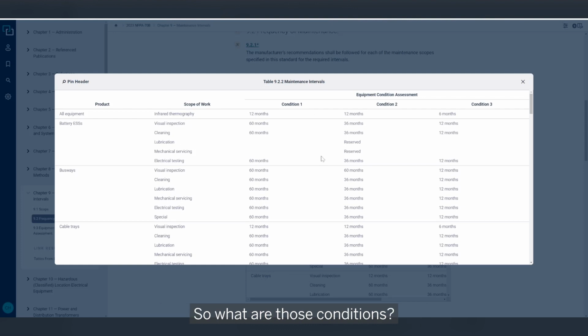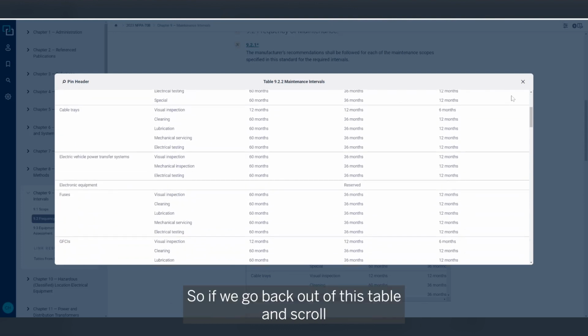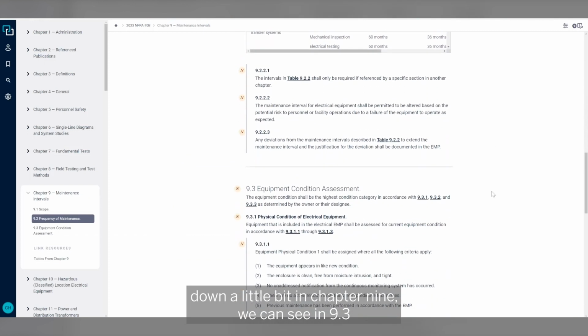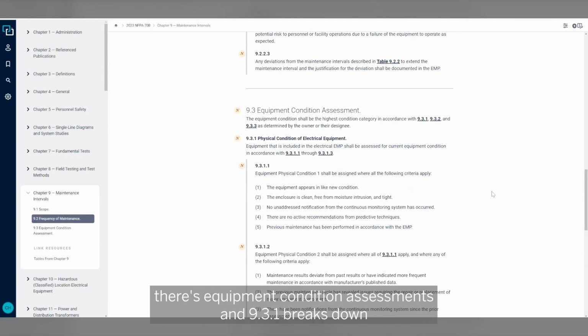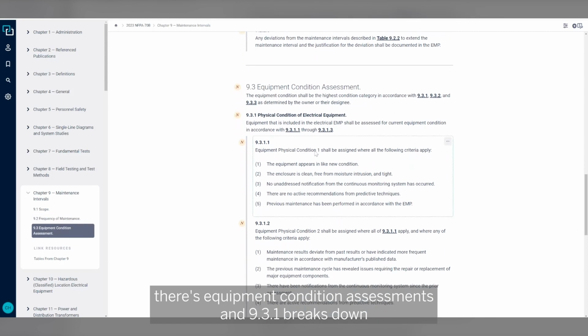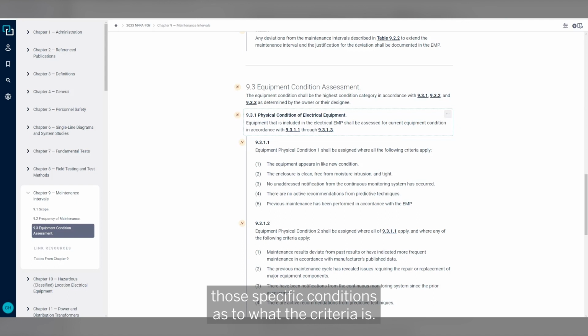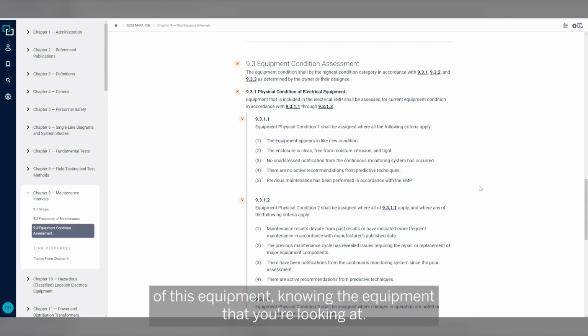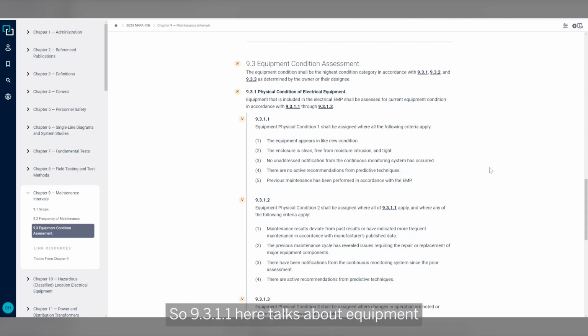So what are those conditions? If we go back out of this table and scroll down a little bit in chapter 9, we can see in 9.3 there's equipment condition assessments, and 9.3.1 breaks down those specific conditions as to what the criteria is, so you can understand what the condition would be of this equipment, knowing the equipment that you're looking at.